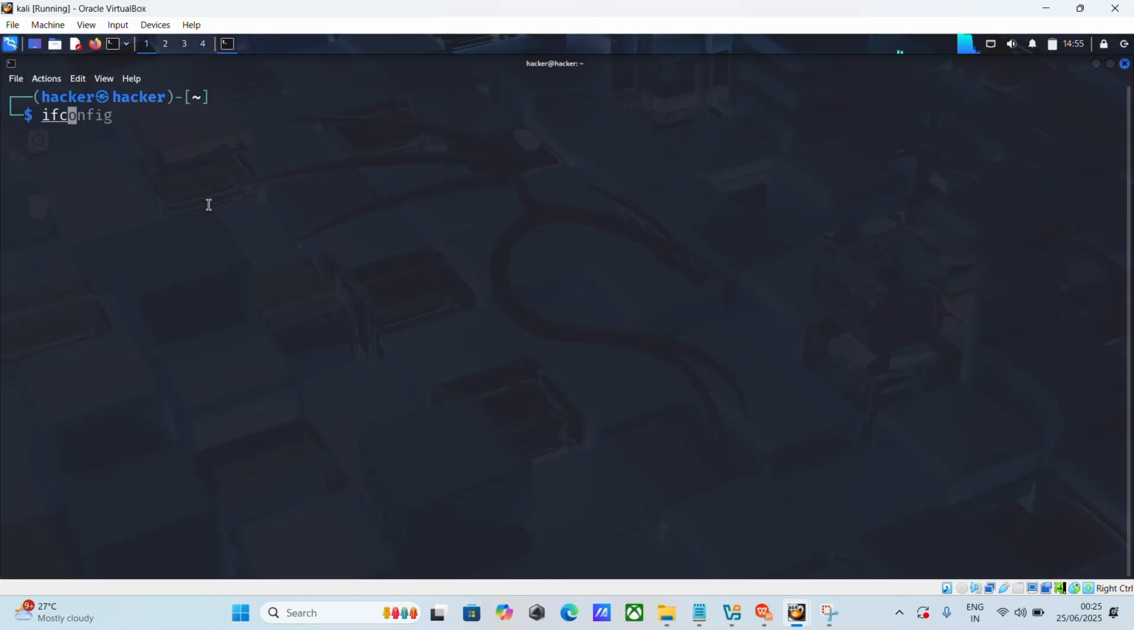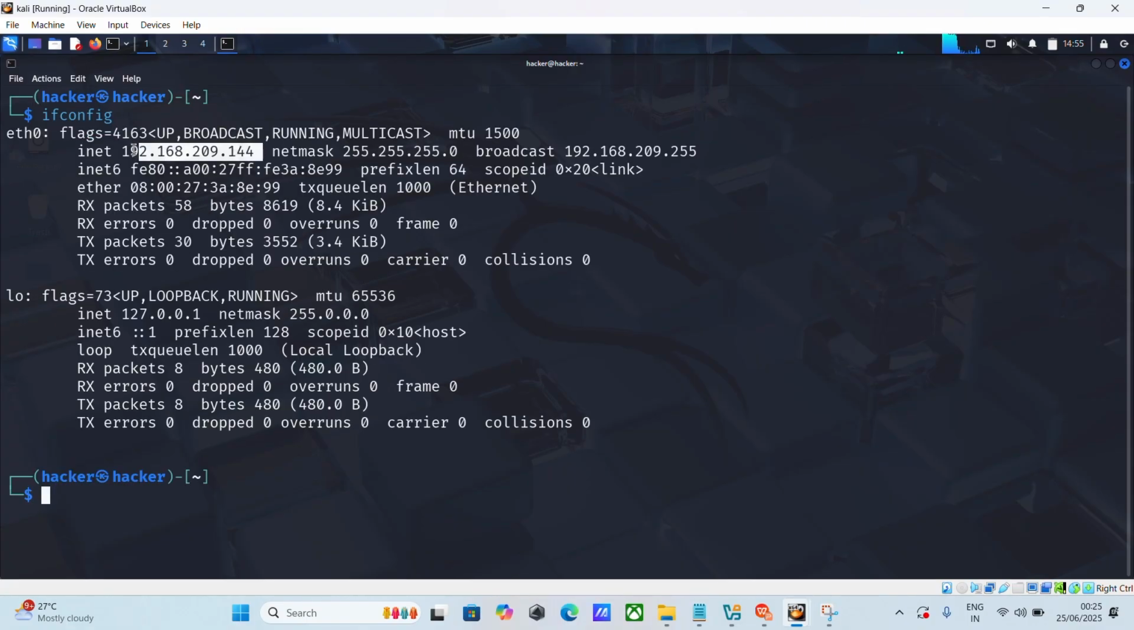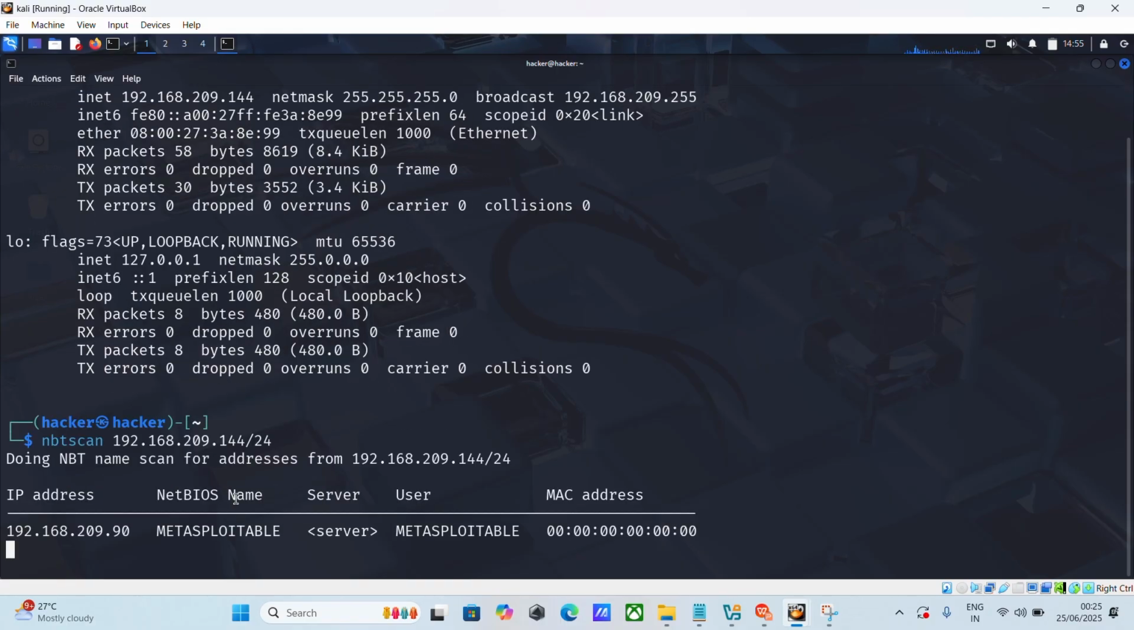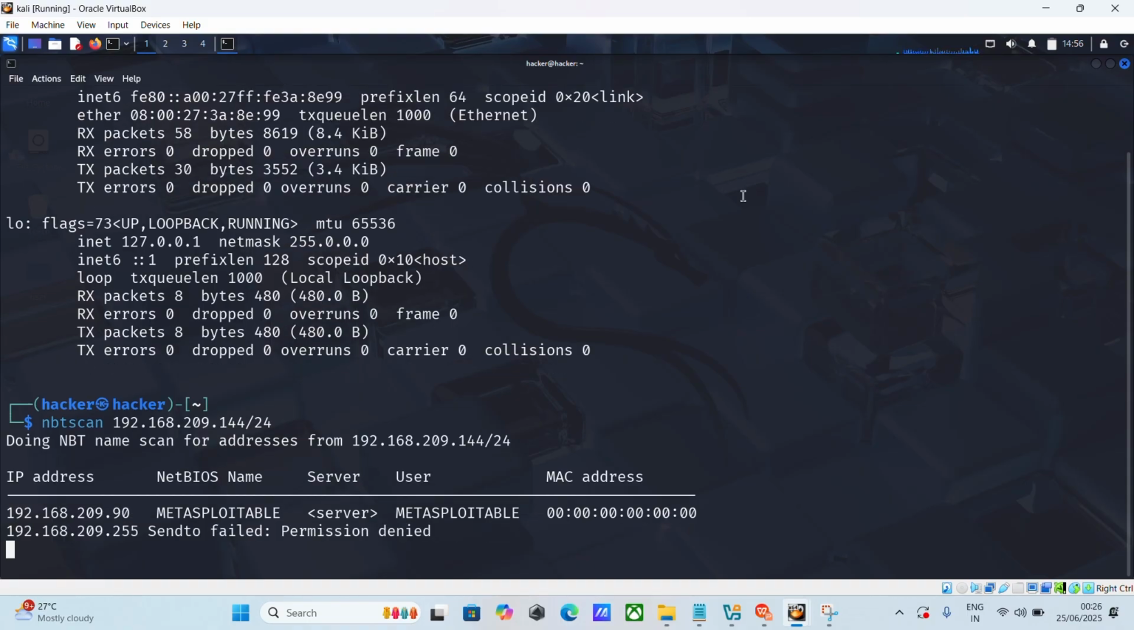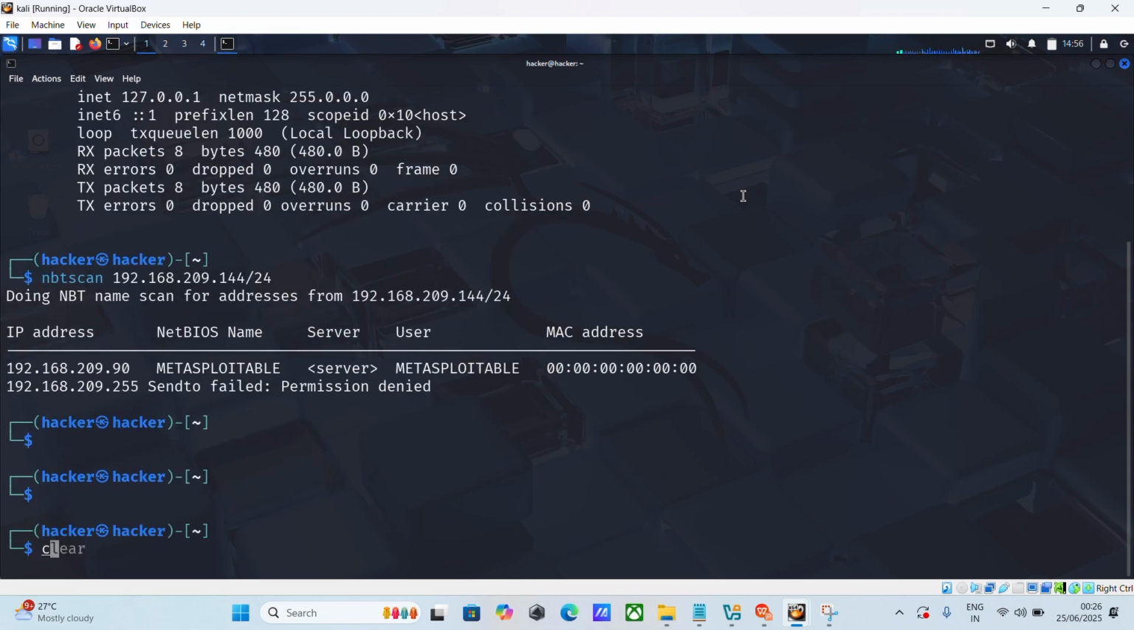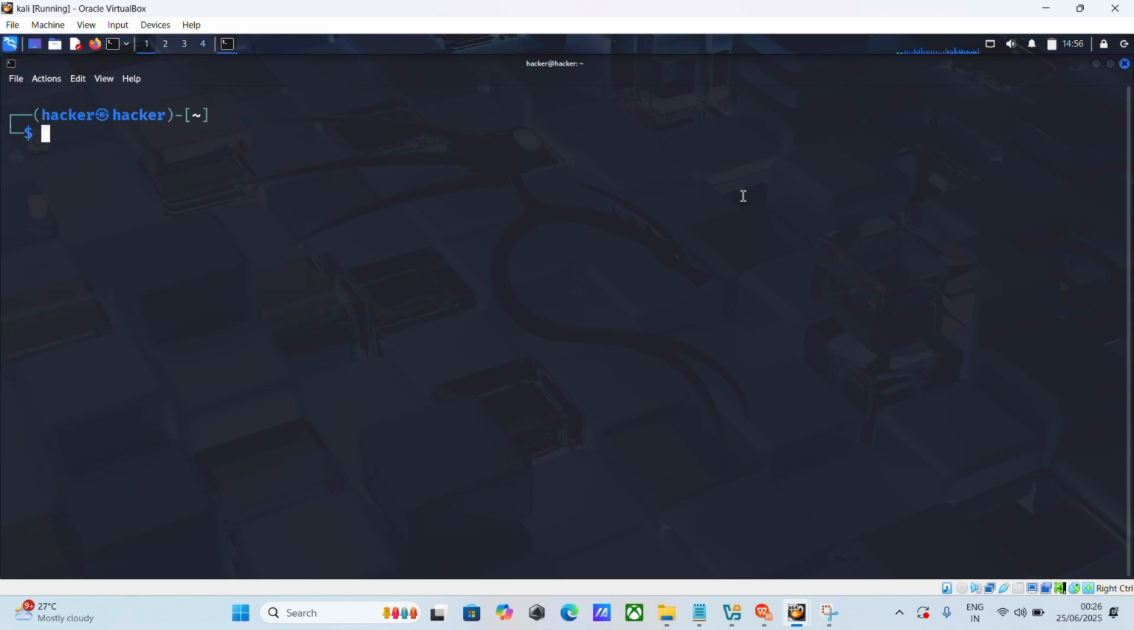First of all I need to check my IP address, which is ifconfig. So this is my IP address. I'm copying it here and I'm going to scan whatever machines are running on my same network. I'm going to scan using nbtscan IP address /24. Why am I giving /24? Because I need to scan my whole network. That's why I gave /24. Then my Metasploitable 2 is running on this IP address. So I'm copying this IP address and I'm going to cut this. So clear.